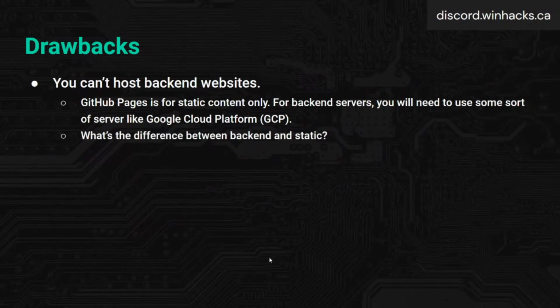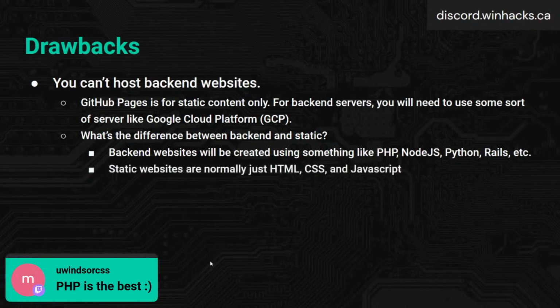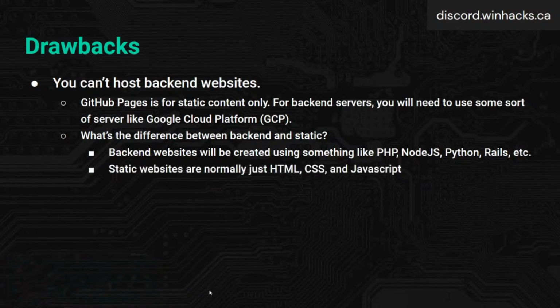The difference between backend and static is that backend is more dynamic. It has code, and it'll be created using things like PHP. Oh yeah, PHP is so nice. Node.js, Python, like Flask, for example, Ruby on Rails, and other platforms as well. And it's very dynamic. But static is just normal HTML, CSS, and JavaScript.